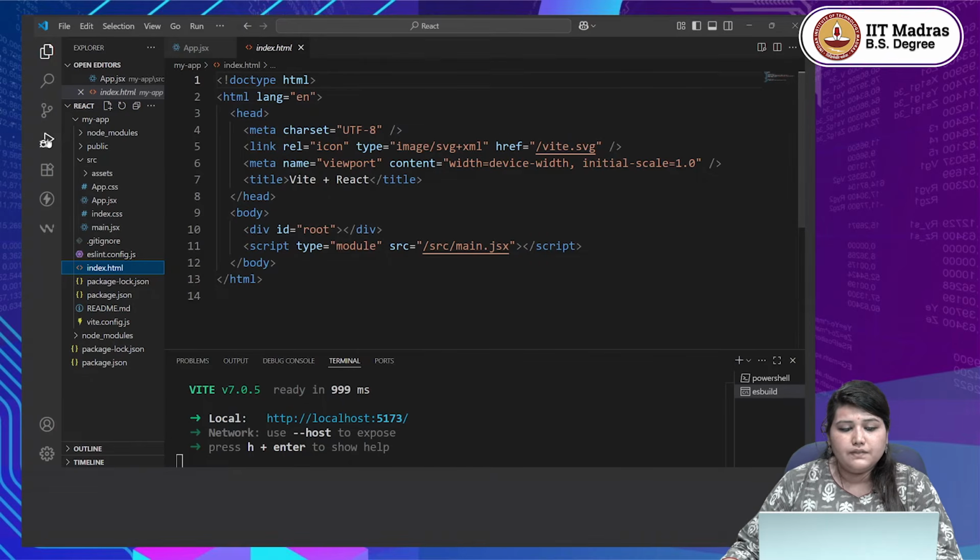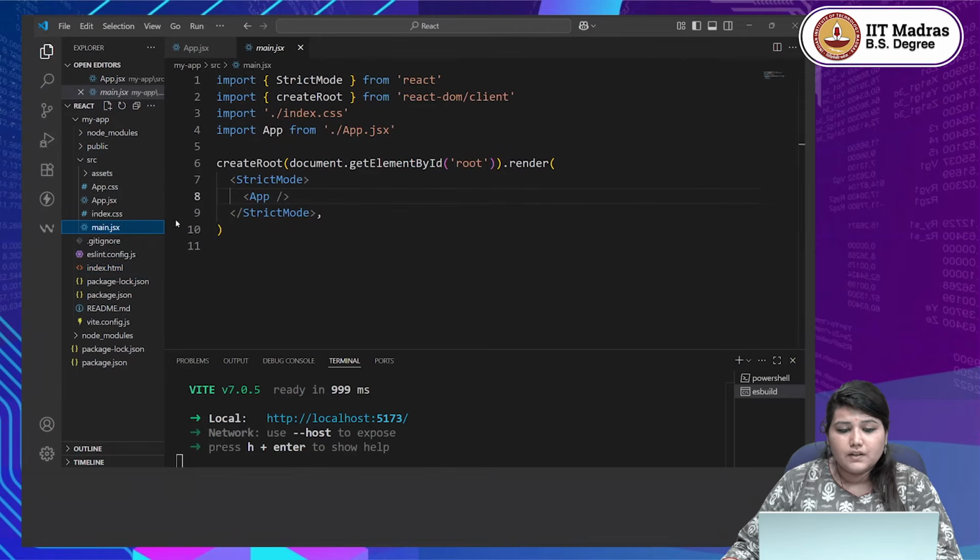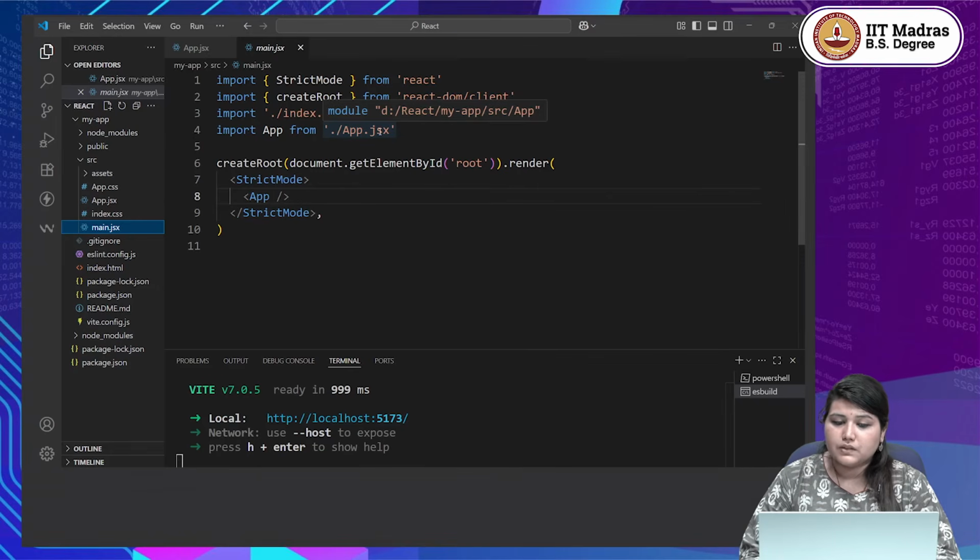Then here we have this main.jsx file. This main.jsx file imports this app.jsx file, which has our component. Now what is this JSX? Components are made up of three things: HTML, CSS and JavaScript. So basically JSX is writing HTML inside JavaScript, we call it JSX.